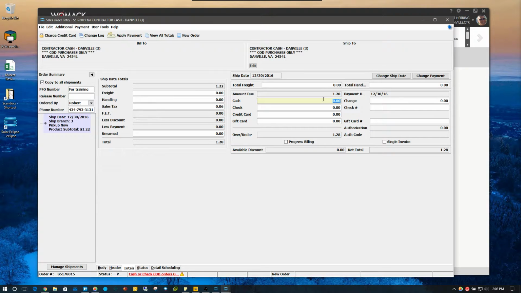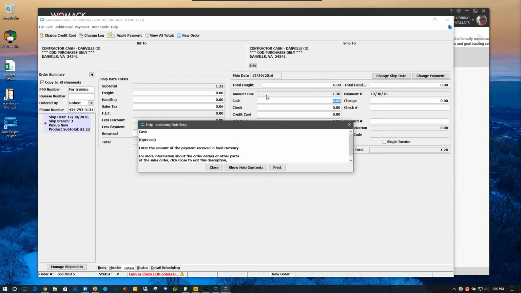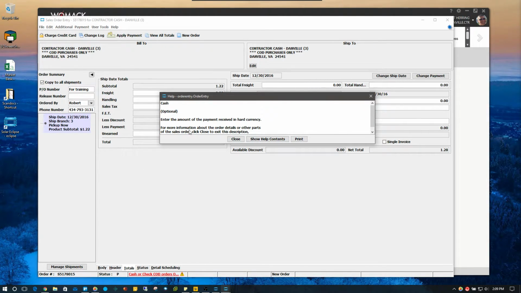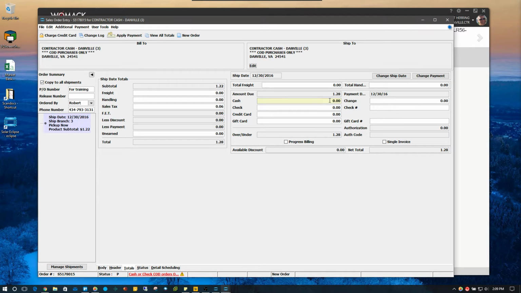Now this is a neat little feature in Solar Eclipse I want to show off. In any place where you have to enter information, if you're unsure about what you need to do there, if you hit F9, it'll pull up the Eclipse help window, and it basically tells you what you need to do for this particular field. And it says enter the amount of the payment received in hard currency. So if the customer were to give us $1.28, you would type in $1.28.